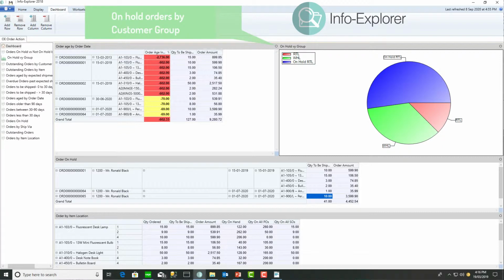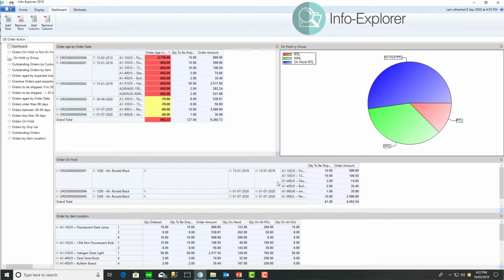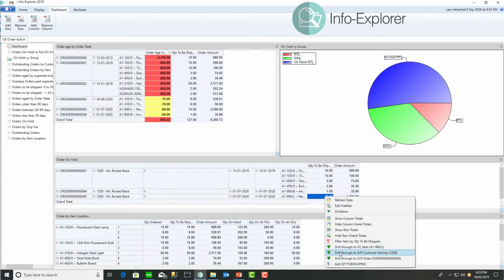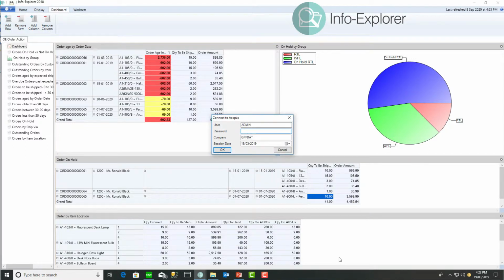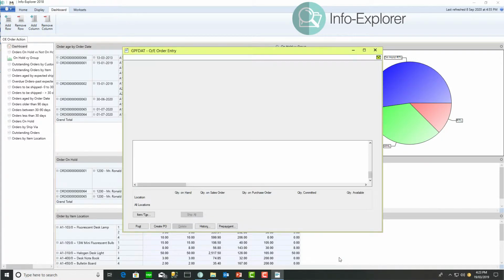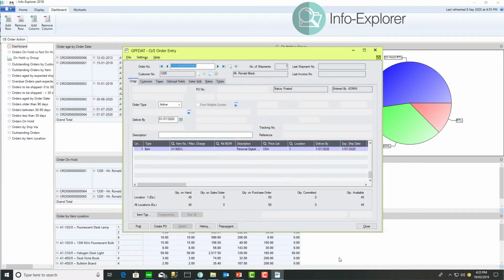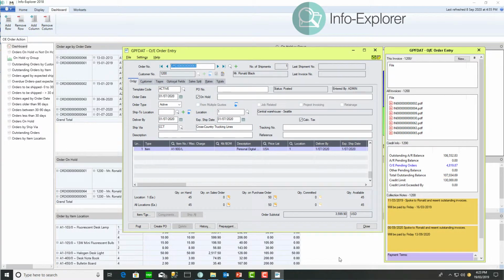And on my dashboard, I have a list of the on-hold orders. And I can drill through from here, either to the customer activity or back through to the sales order. So if I wanted to see what was on order number 64 or order number 65, the relevant order is opened. I can see the details on the order, and I can see all the information that was available for the accounts receivable person too.